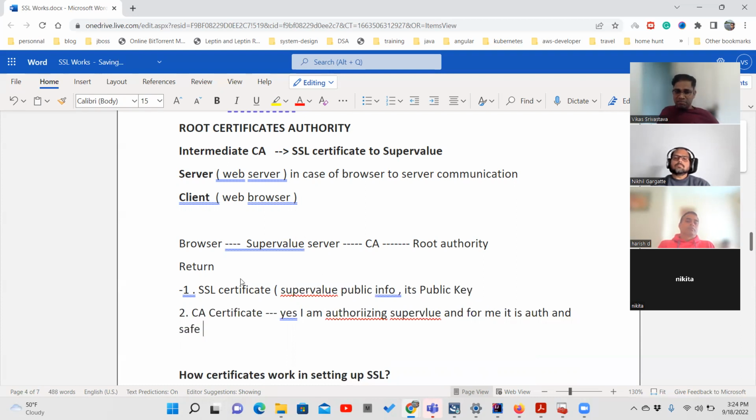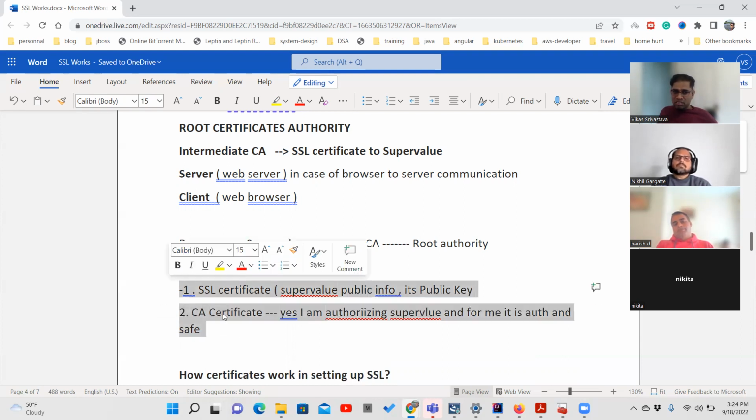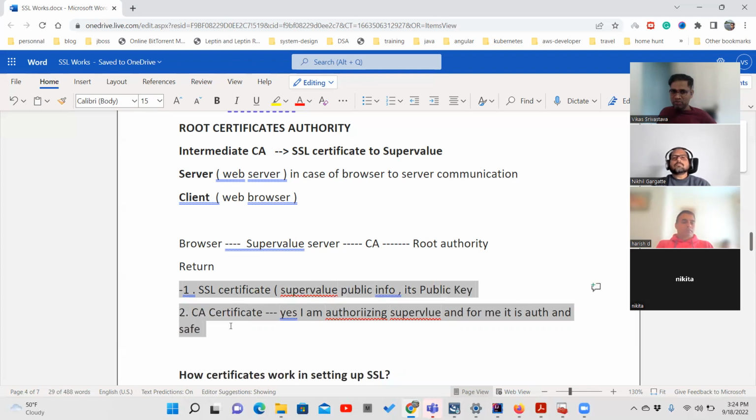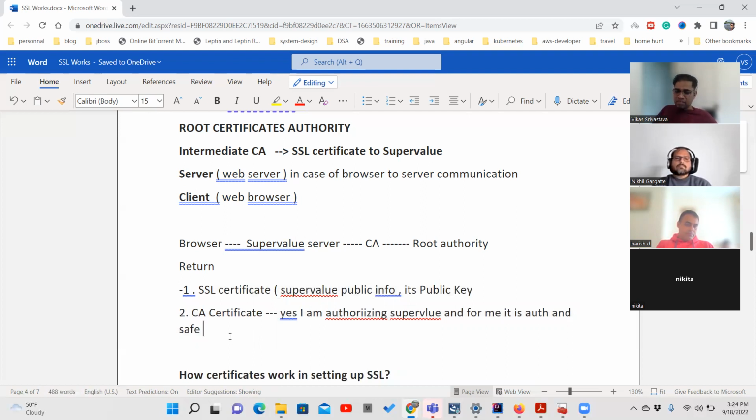Now, if the browser requests to open the website and the Super Value server returns these two pieces of information, of course this can also be altered very easily over the wire. If the Super Value server sends these two files, they can be altered, or a man in the middle can hack them. But there is a safeguard in between. These two pieces of information, the SSL certificate of Super Value with its public key, as well as the CA certificate, are both already encrypted.